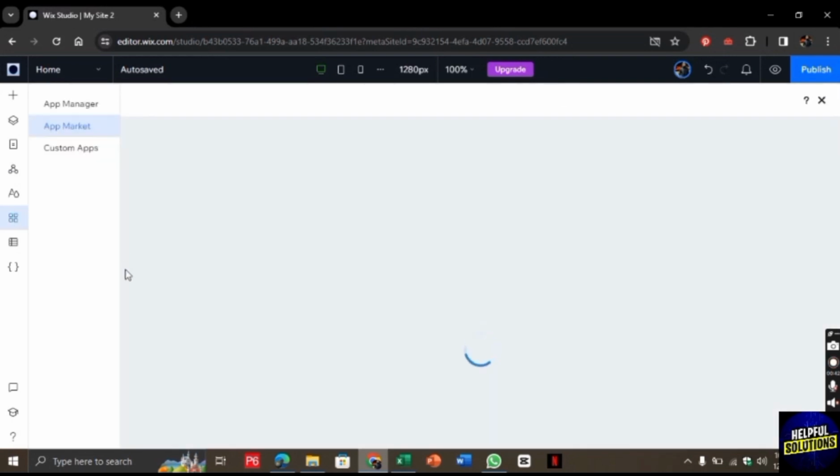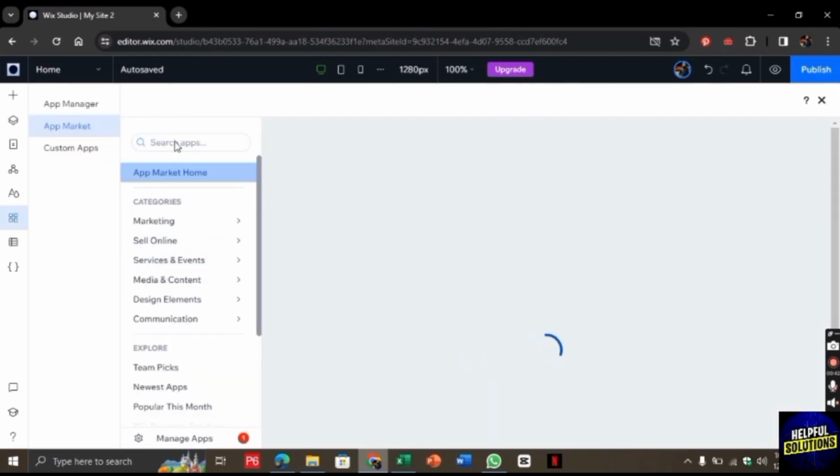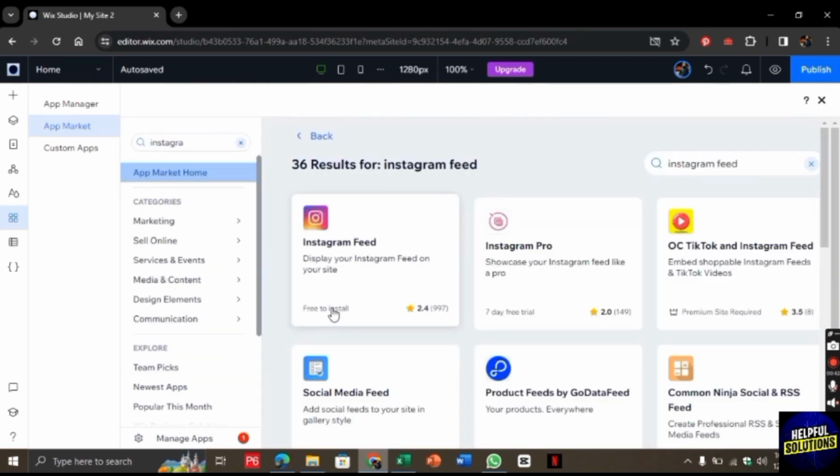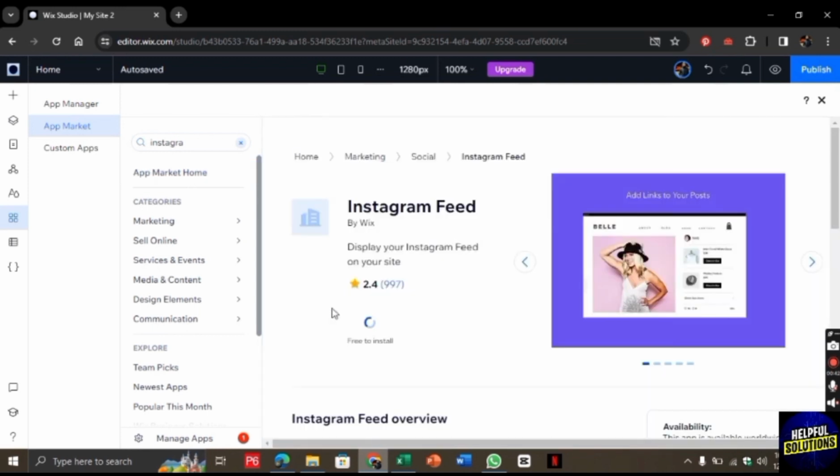And in App Market, you need to search for Instagram feed here. So let me search for Instagram feed here. And there you will find different results. So let's go with the first one here. Click on it and now go to Add to Site.